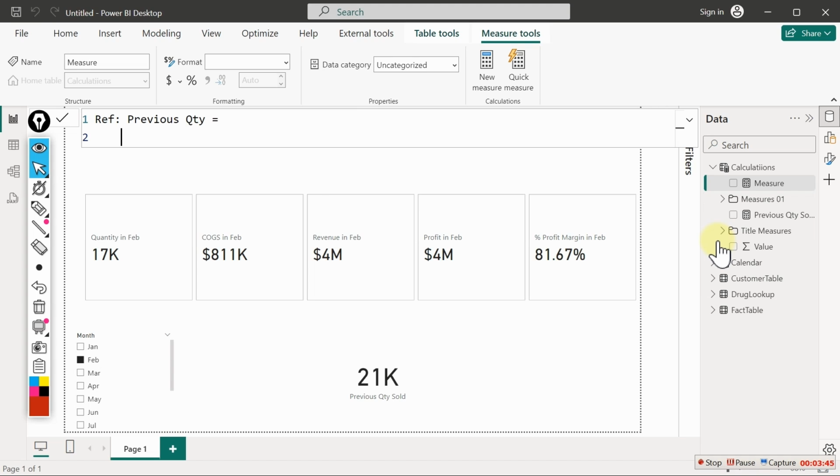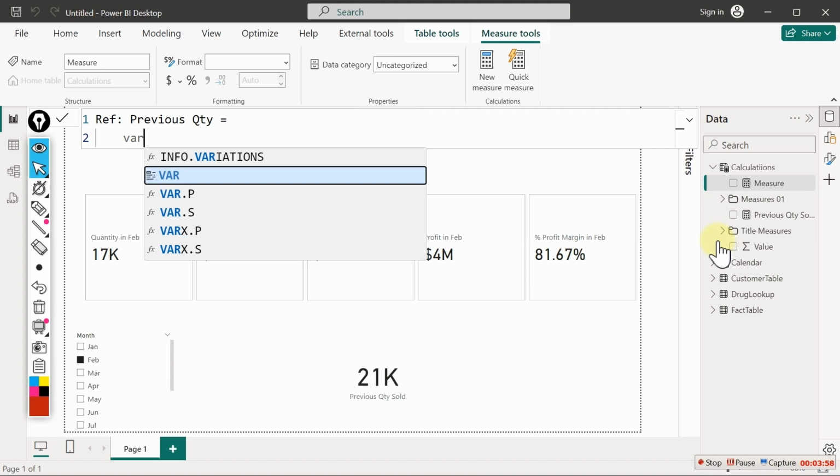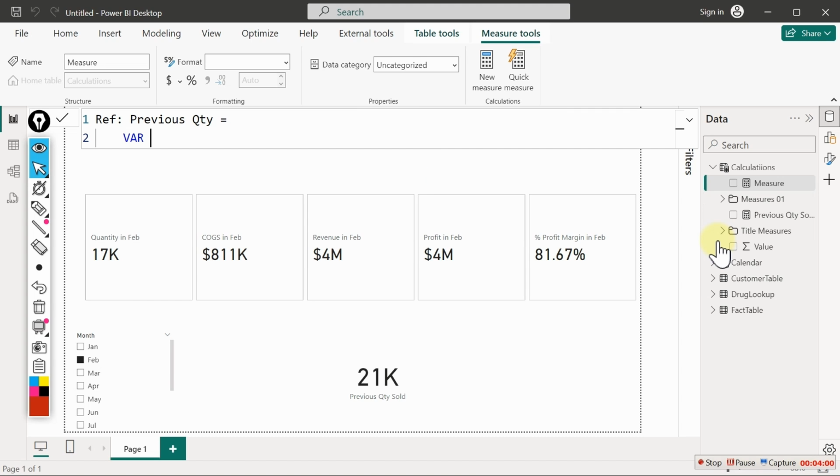What we are going to do first of all is to check what month is the previous month before we even think of the quantity we want to return for that previous month. So what month is the previous month? To check that, we're going to use a variable. So this variable will be _previous month, or we can say previous month view, then equals.